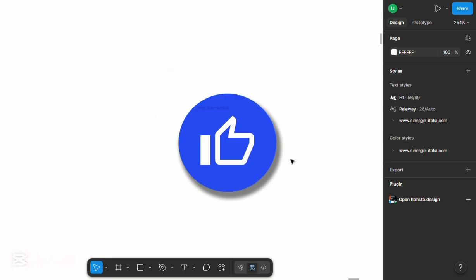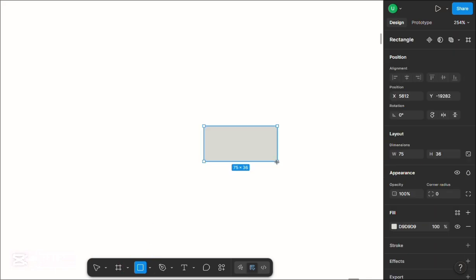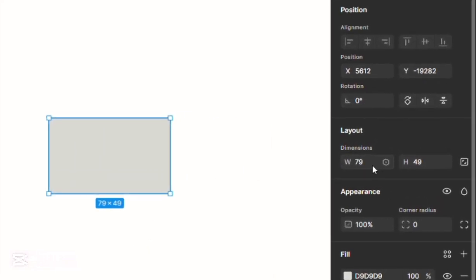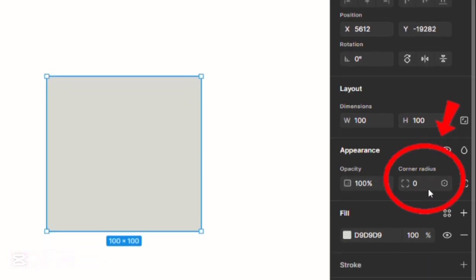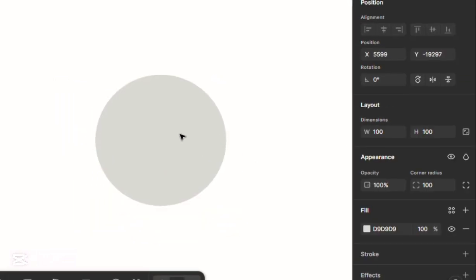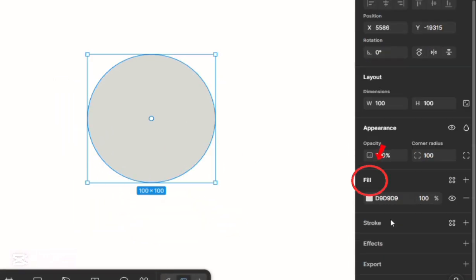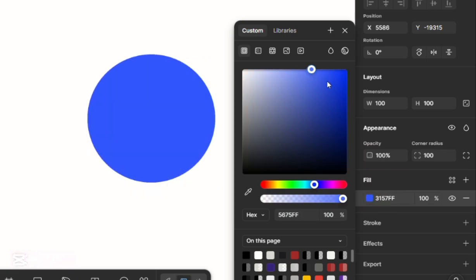Now let's create a fully rounded icon button. So to begin, create a square shape and set both width and height to 100 pixels, and then increase the corner radius to 100 to transform the square into a perfect circle. Next, go to the fill section and choose a background color. I'll use a blue color for this example, but you can choose any color that matches your design.